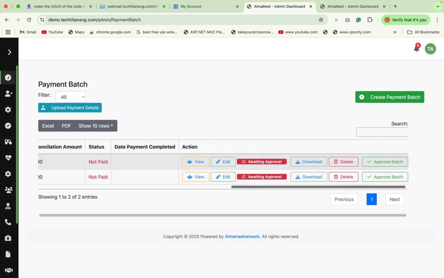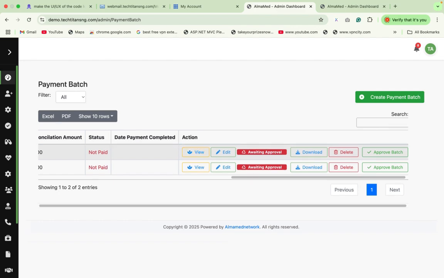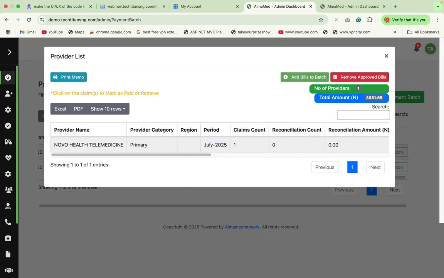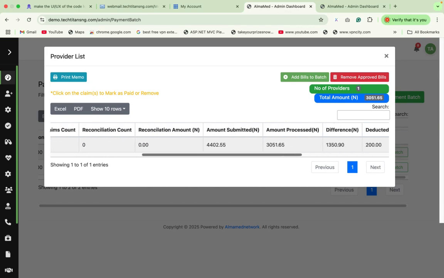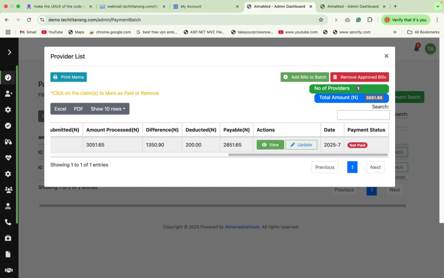Then I'll come here, view. I can view the details. You will see the number of bills and the number of providers. You can still come here to expand. You can still view.